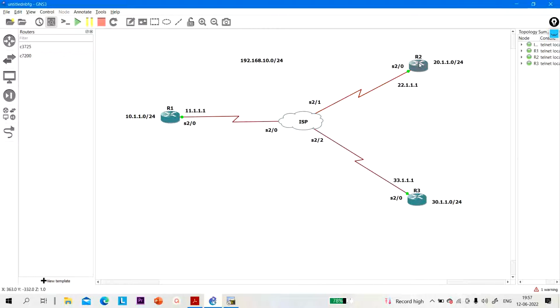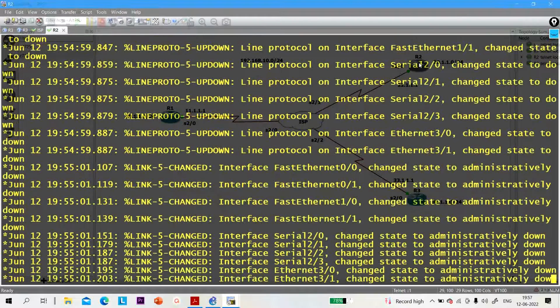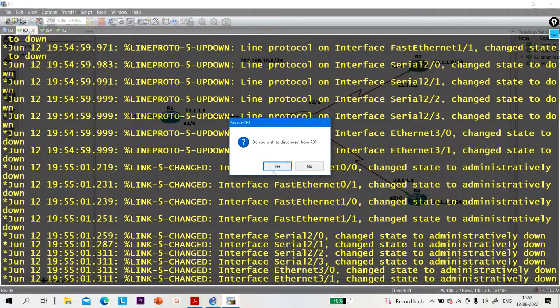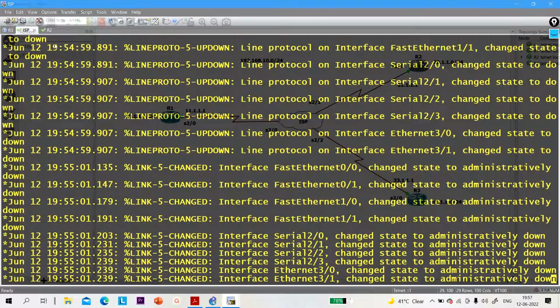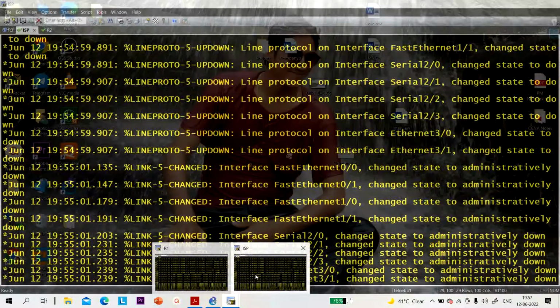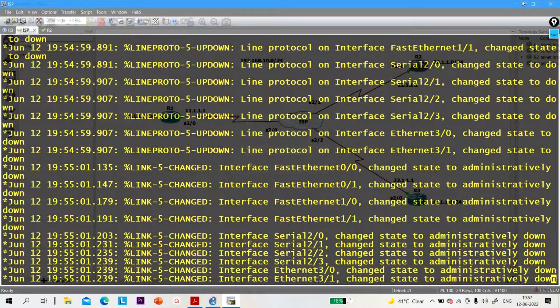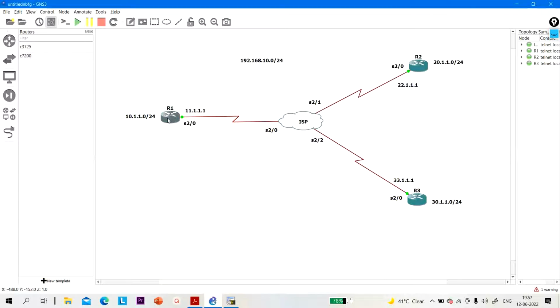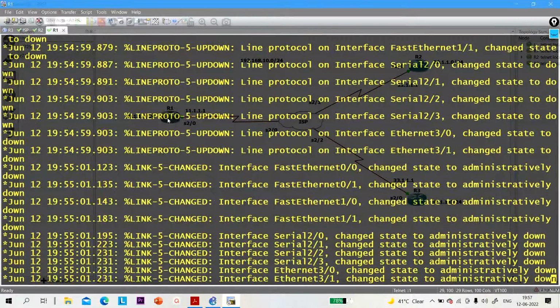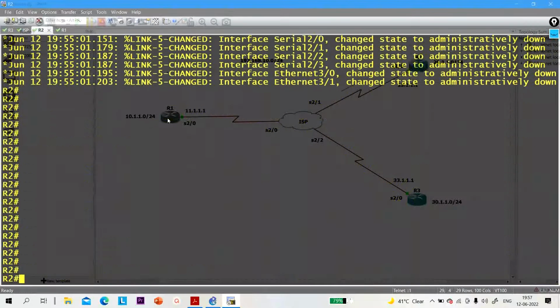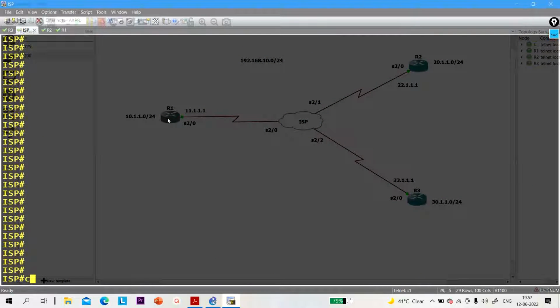R1, R2, ISP. Okay, let me access R1 as well. This is my R1, this is my R3, this is my ISP router, and this is my R2. First of all, I am going to configure IP on the ISP router.